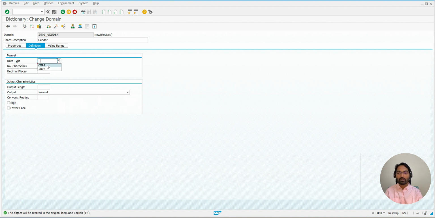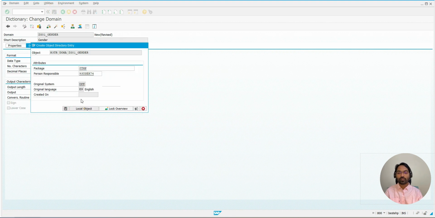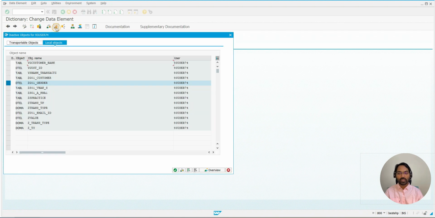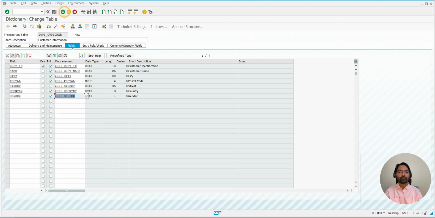Gender with character. I can say 1. I want to maintain only M or F, male, female. M or F. Just save in local object and activate. Go back, activate the data element, go back.